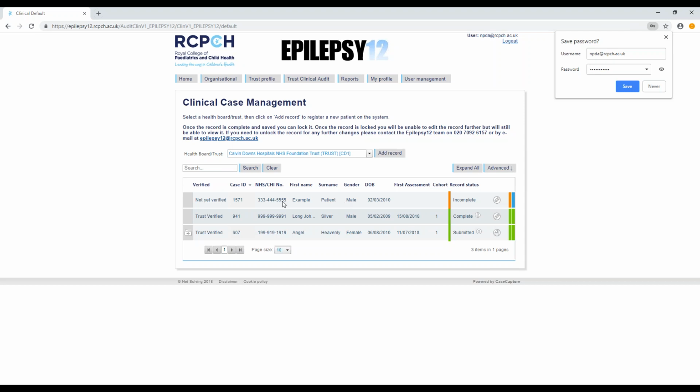The paediatric team will also know that they need to check and confirm the registration, as the patient appears as not yet verified in the verified column and incomplete under the record status. And then to check and complete the patient EEG service registration, we'll click on the pencil icon to go to the form.